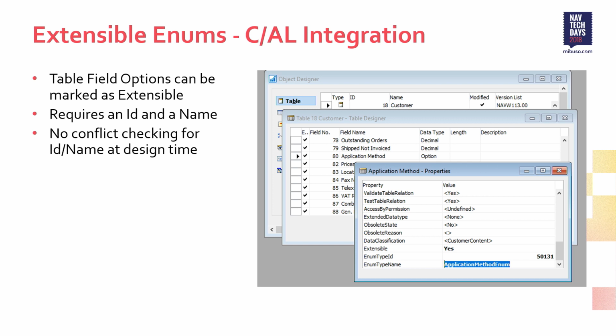And yeah, it's visible. You have a button here, you can mark it as extensible. And you have to give it an ID, it should be in your range. Actually, it should be in our range because we are the ones who will do it. And provide it with a name for the enum. And by doing that, it will end up in the symbol files that you get into AL as an enum that you can now extend. So let's try that.